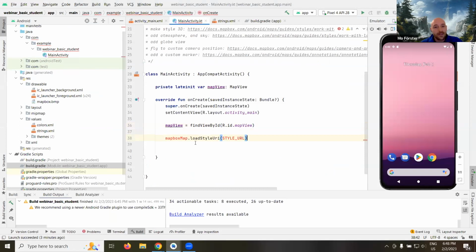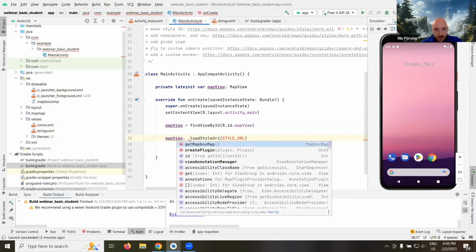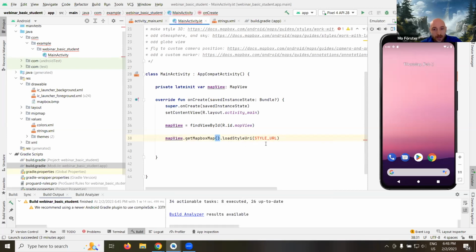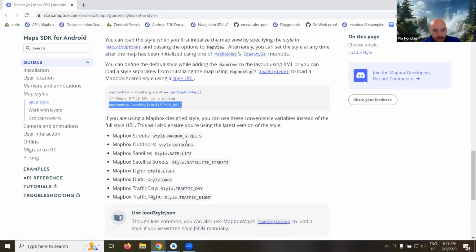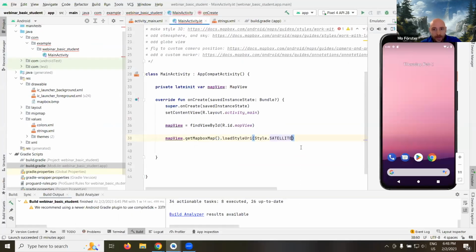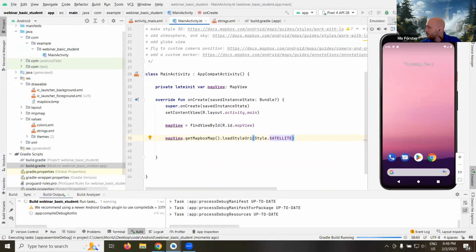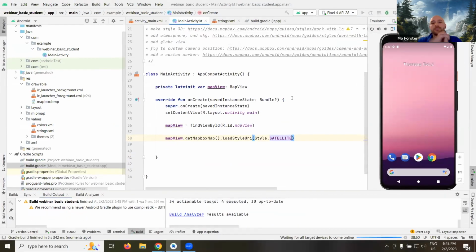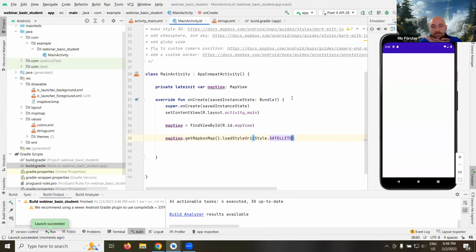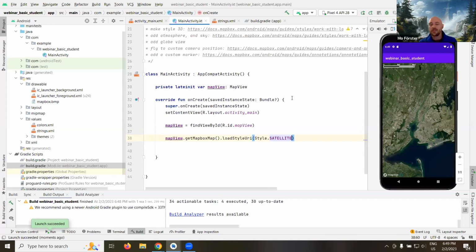The mapboxMap is not known, so let's get it from the map view. We get mapboxMap, and now we can apply the loadStyleUri to the map style that we want. And we want, let's just go for the satellite style. All right, let's try again. Okay, that worked. So now we have loaded a standard style.